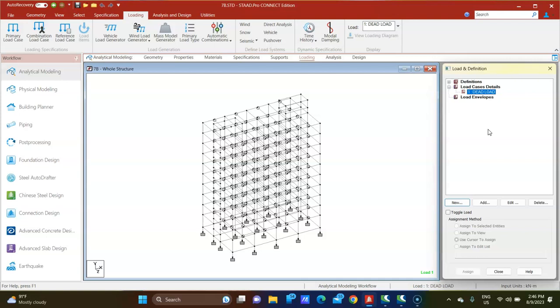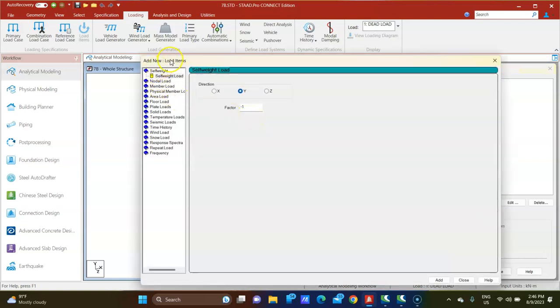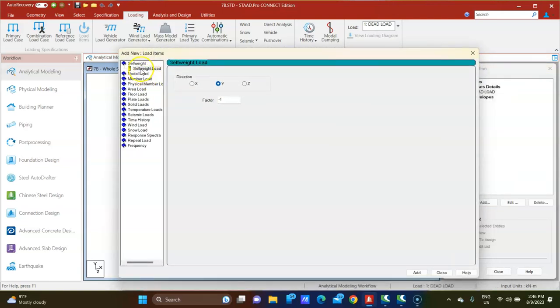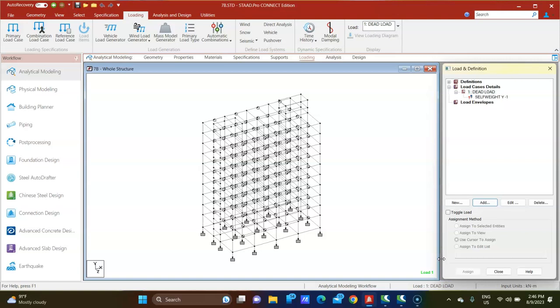That part you know it, na? Then click on the dead load and click on add. And there is an option which load to be added. Right? Here self weight, y direction, -1, add it. If you recall, in your design of steel structures, similar thing we have done. So using that self weight y -1 command, it is showing a red question mark. Red question mark means where that command is to be assigned.